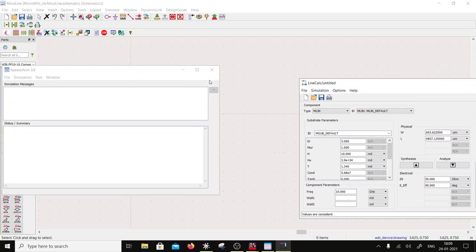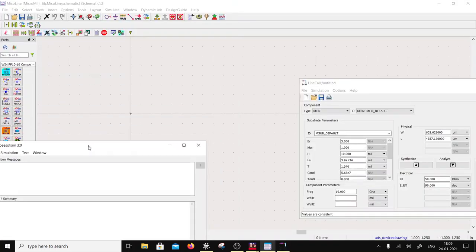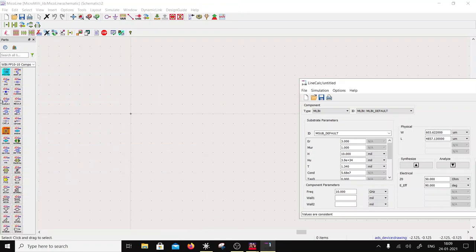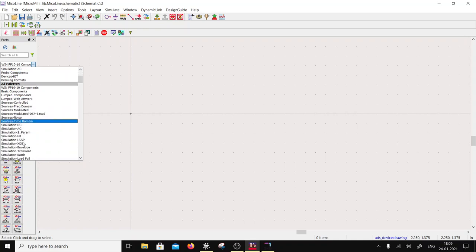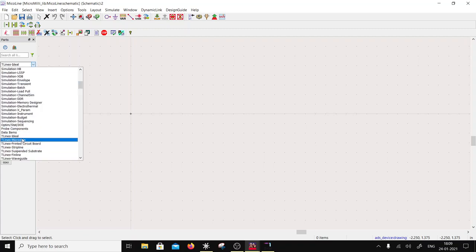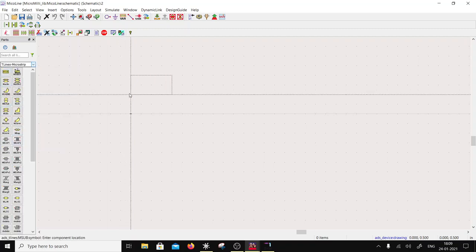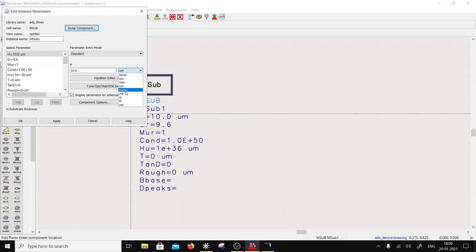So let's check this. What I'm going to do here is go to microstrip components. I'll go to T-line microstrip, right? And then I will place a substrate, which will be the same substrate. This is going to be the height. Height is going to be 10 mil, not micron. So if I go here, the height is going to be 10 mil. Okay, epsilon is 3.